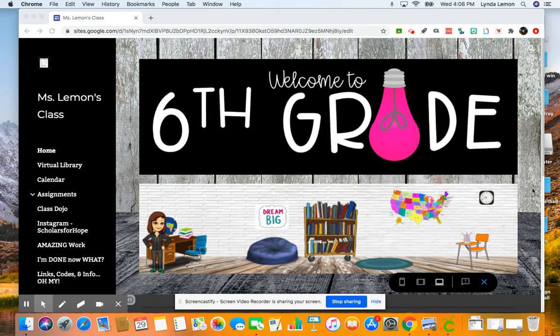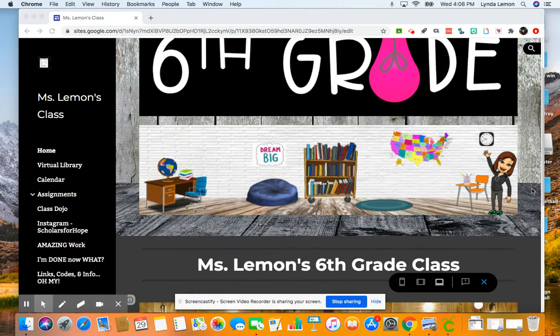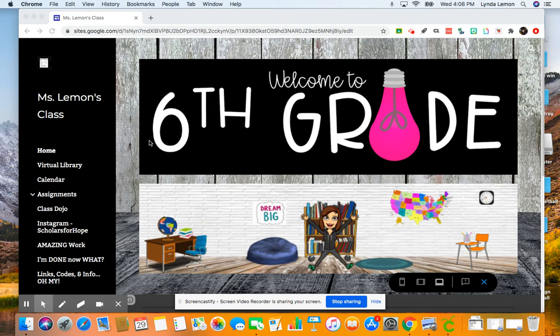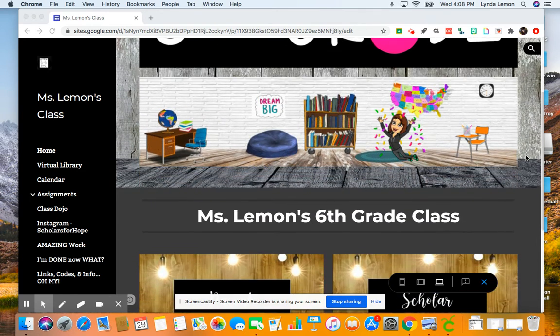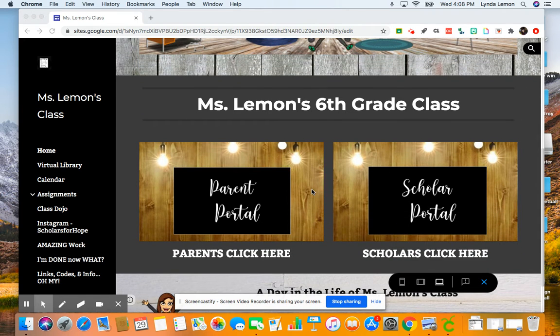So here we have my homepage, and I have oriented all of my pages to the left, and that's something in settings that you can choose to do either on the left side of your web page or along the top. So I chose down the left side. If I scroll a little further here, you will see I've divided it into both a parent portal and a scholar portal. So there could be two separate places for people to go.